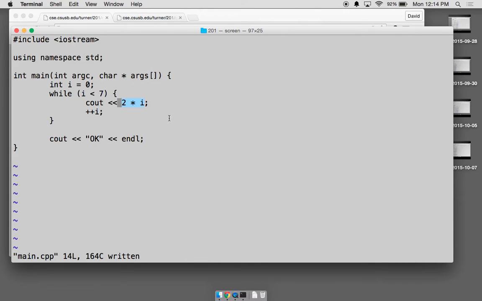This 2 times I, when that expression completes, when it runs and executes, does it modify I? No. This does not modify I. It produces a value. It reads from I. What I have highlighted there is an expression that reads from I. It uses I. It does not otherwise modify I. It doesn't touch I in any other way. So we take 2 times 0, we get a 0. So we're going to see out 0. So we output a 0.